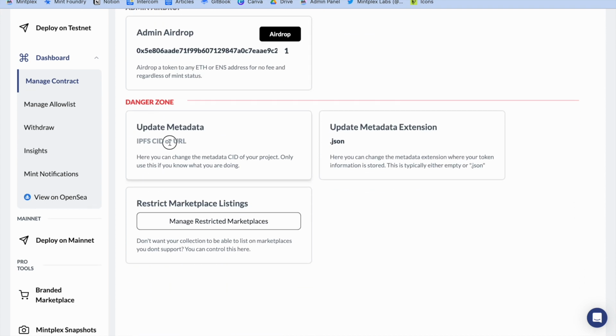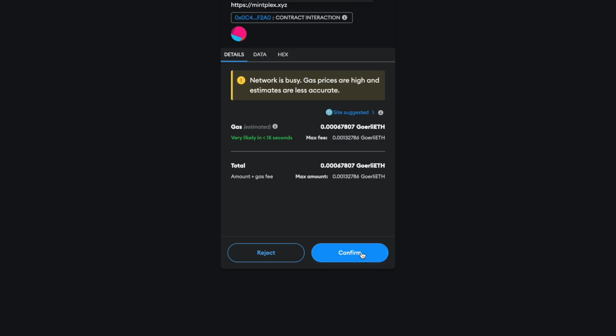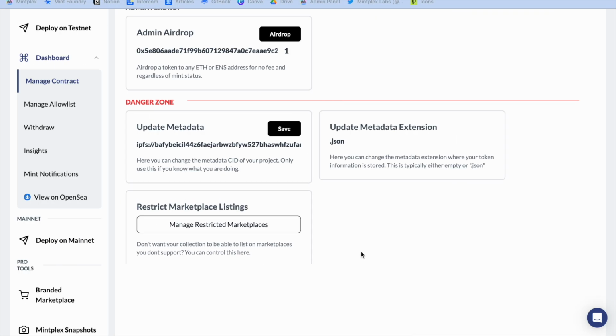Paste your IPFS CID or a URL if you are using the centralized hosting service. If pasting a CID, you can either enter the CID string alone or include IPFS:/ the CID, then end with a slash. If you copied from the Mint Foundry page earlier, it will automatically include that IPFS format, but either format will work. Click Save, sign the transaction, and you're officially done.